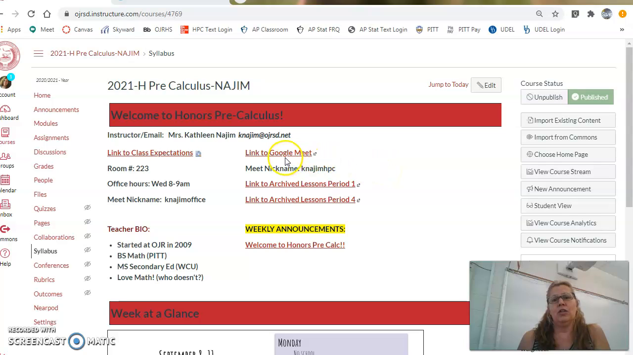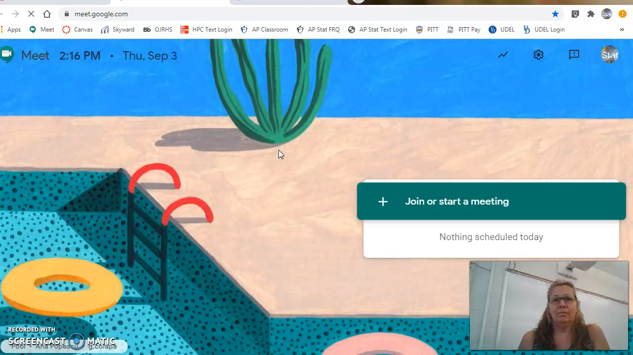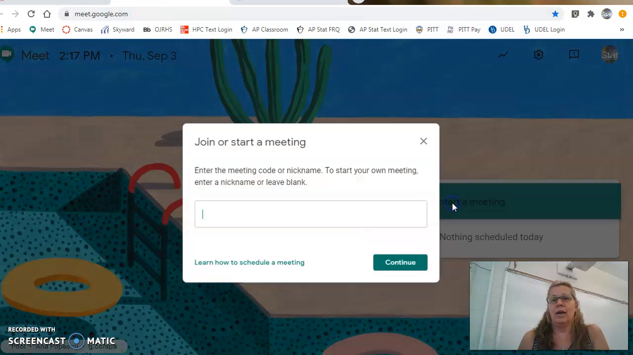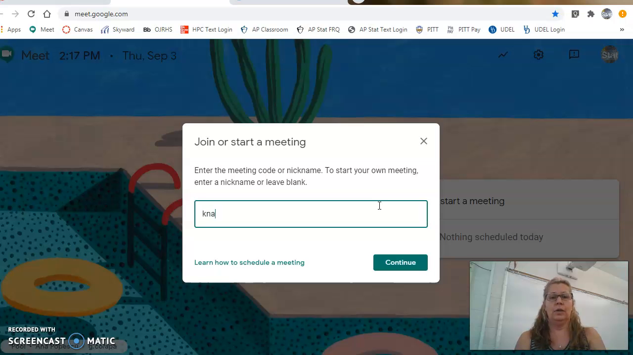So I'm going to just kind of show you what that looks like. And the address for that is just meet.google.com. So if you would rather just go there, you can do that. I actually have it bookmarked right here on my computer just because I'm using it all the time. So it's up to you how you want to do that. And then when you click join, you're going to type in KNAGEM HPC and continue.